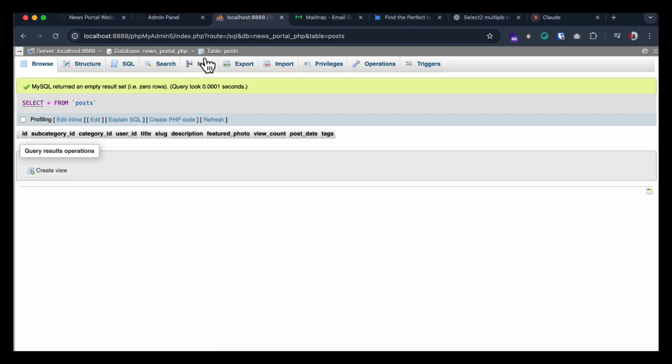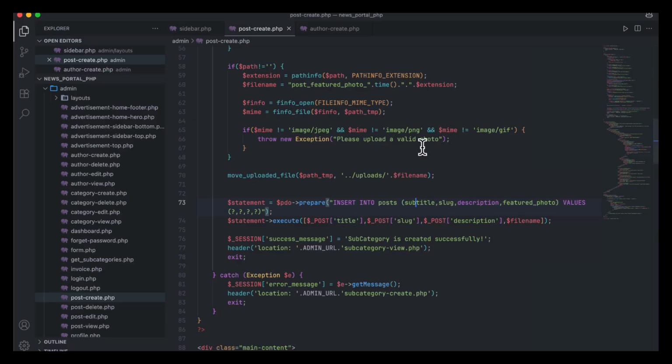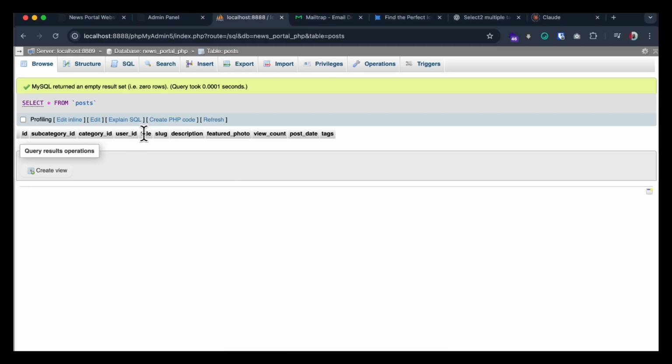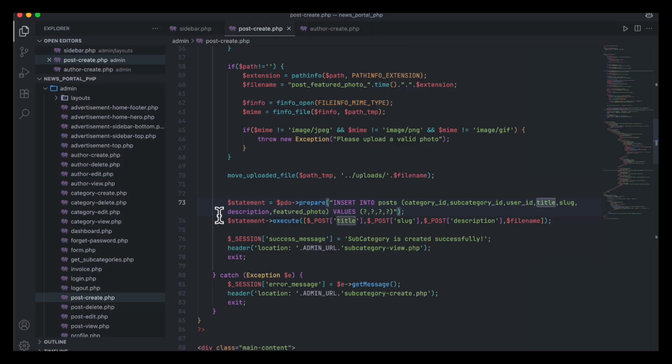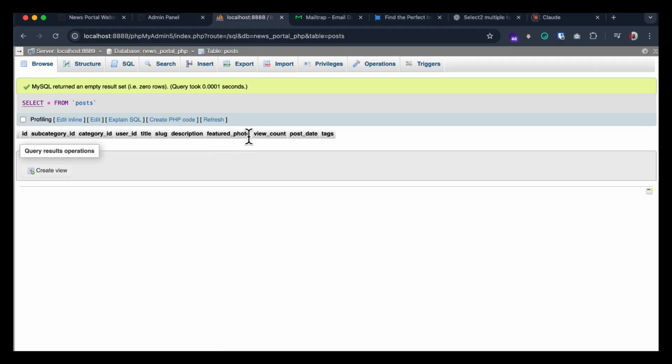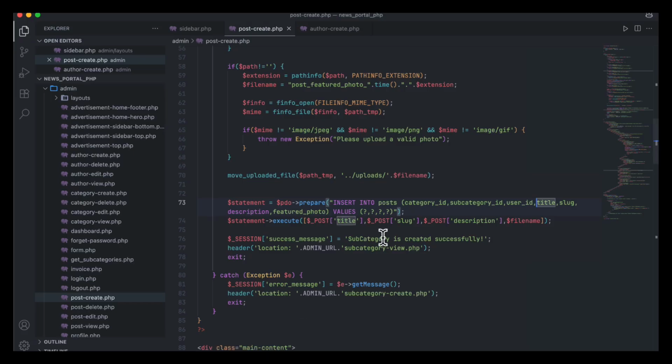Here will be the post table, what are the data: category ID, subcategory ID. It is better to put category ID first, then subcategory ID, then user ID. So total 3 items, then title, select, description, featured photo. After that, view count, post date, tags. So these are all the data.